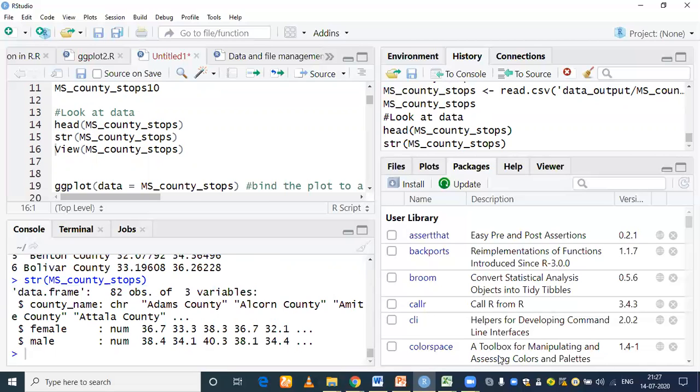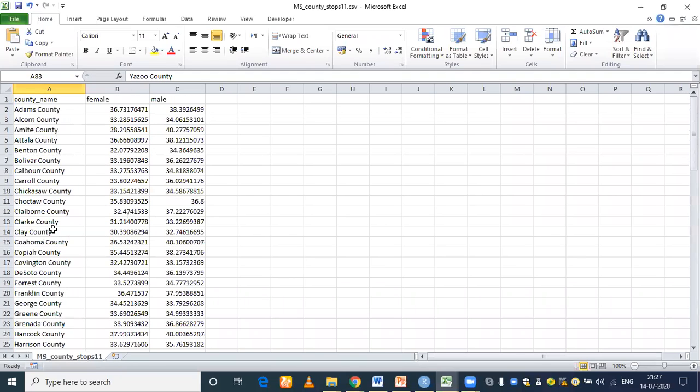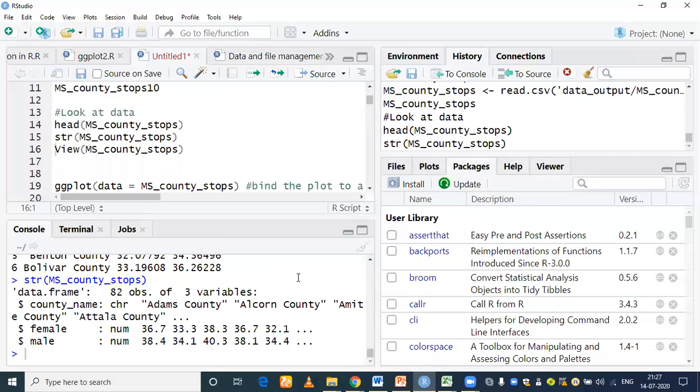Is it correct? Let me show you here. Is it 82 observations? See, it's counting the name of the column also, so don't count from here. The first county name is Adams County, the second one is Elkhorn County, the third one is Emite County. Likewise, it continues till 82 observations, with 3 variables. Got it? So I hope you understand how to look at the initial 6 observations from our data and how to find the structure of the data.